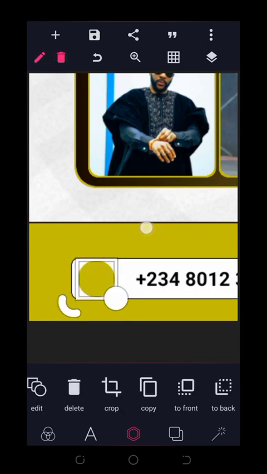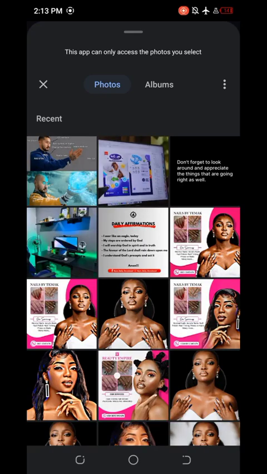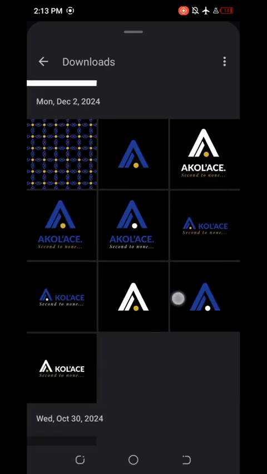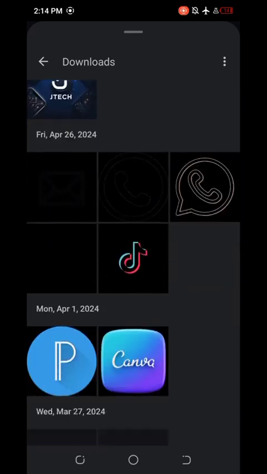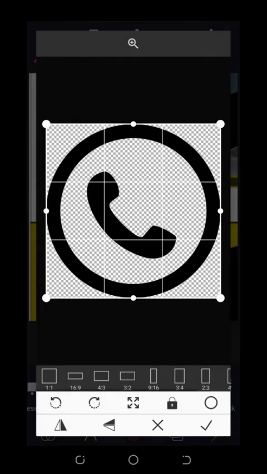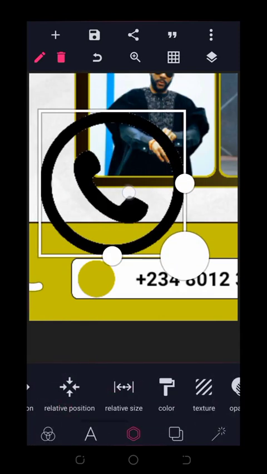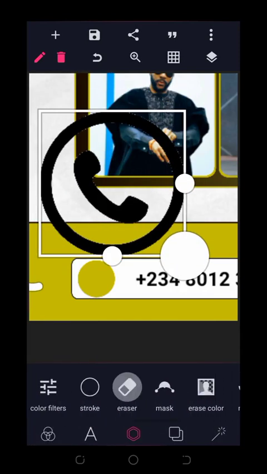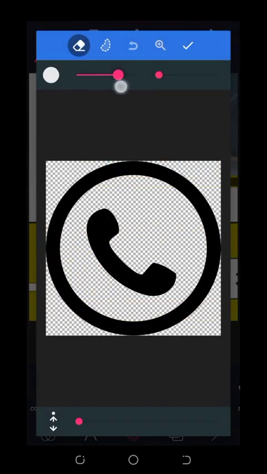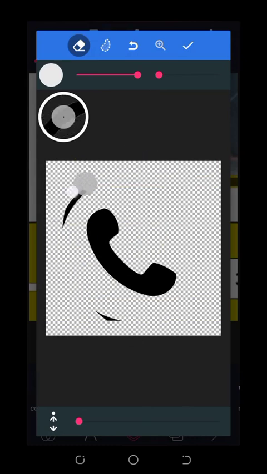Now I'm going to bring in my call icon by clicking on import. I'll click on album and locate the call icon in my download. As you can see, this is the call icon I want to use, so I will reduce the size. Now you see this circle around the edge, I want to clean it up. I'll just go to my eraser, and then I will increase the size of the eraser and clean this particular circle that is rounding it, as you can see, and then tap on plus.